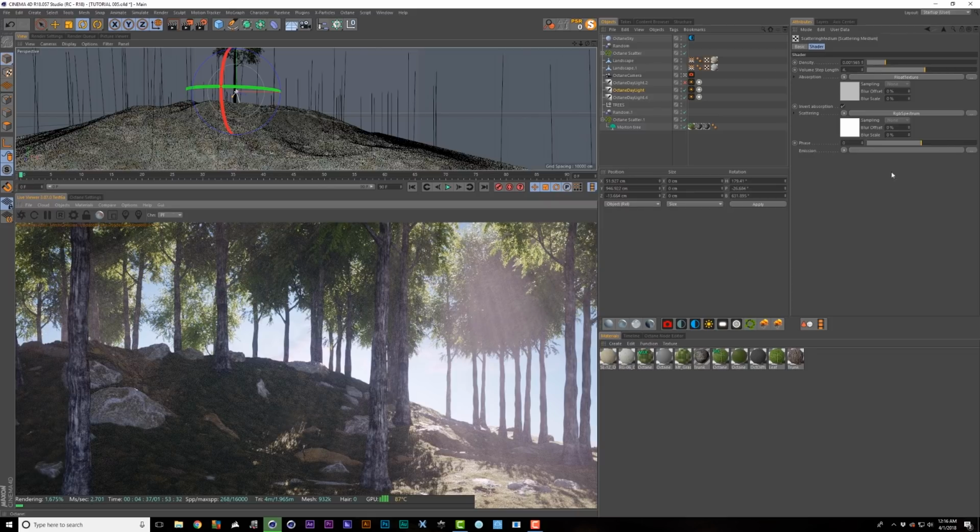If you want to define these a bit more, again, you can just bring the phase up a little bit. So that's definitely more defined and pretty, but not horribly over the top.